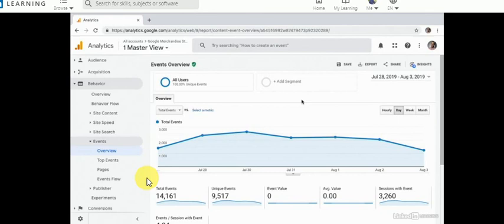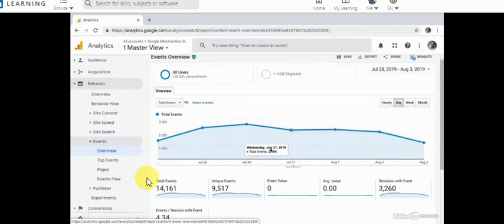Here, I'm in the Events Overview report, and I got here by selecting Behavior, Events, and then Overview. Now, this data comes from the Google Merchandise Store, which is simply sample data that we can interact with. Now, it's important that I mention that events have to be set up programmatically. You'll configure code on your website in order to trigger events that will show up in Google Analytics.